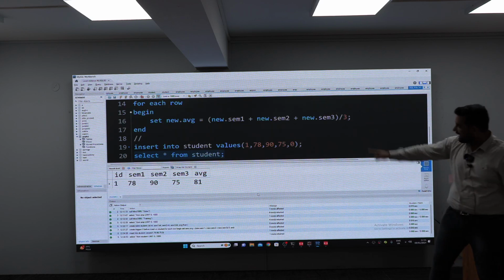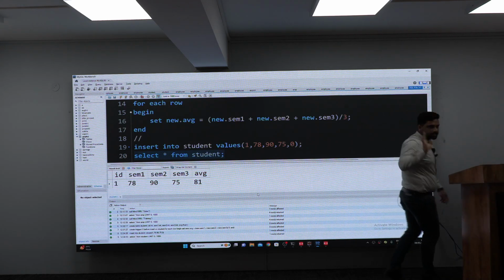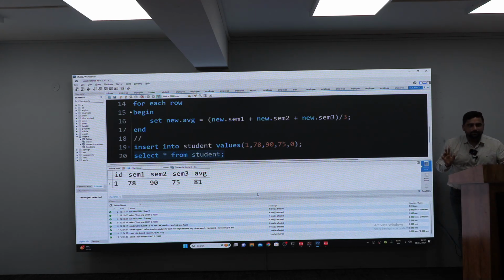Understood? So again I want to calculate average for the second student. How can we calculate? Just we have to change the ID to 2 over here. See, here only we can change. This is the workbench. Here only we can change the value. Here I will give some other marks. 70 he got. Here I will give 95 he got. Here I will give 70 he got.